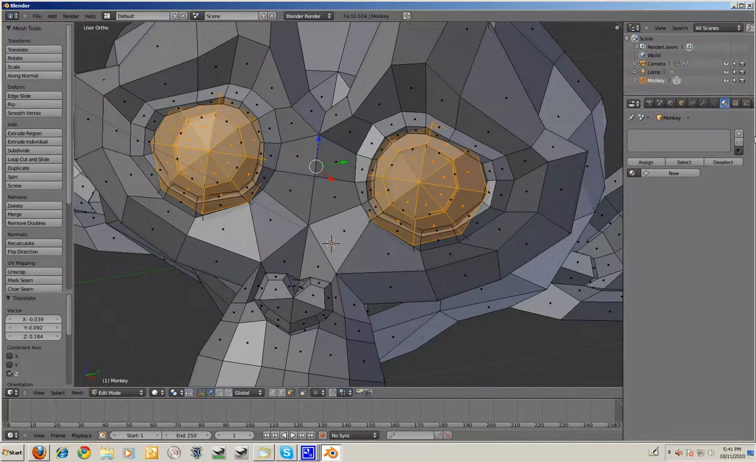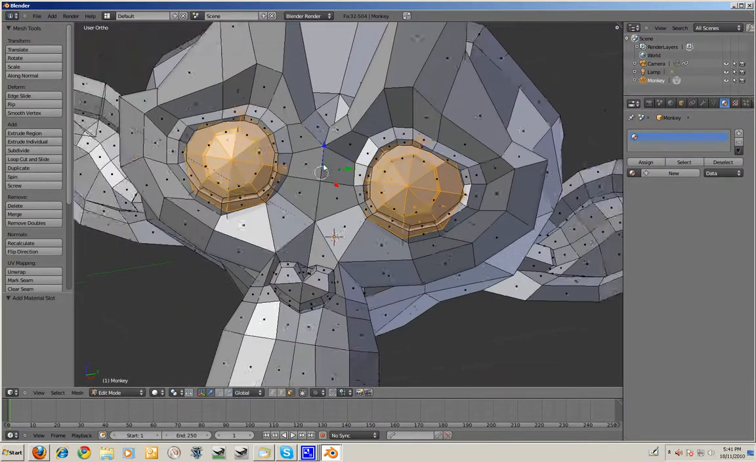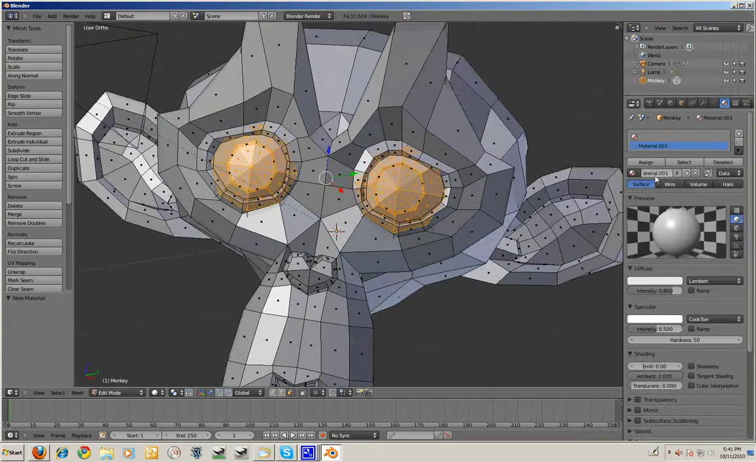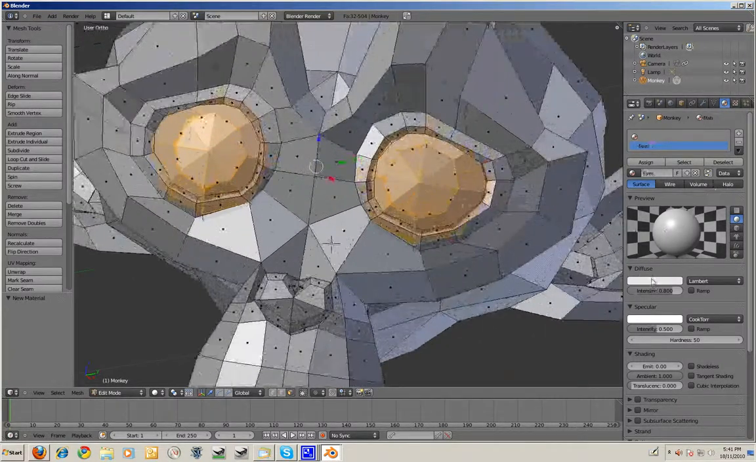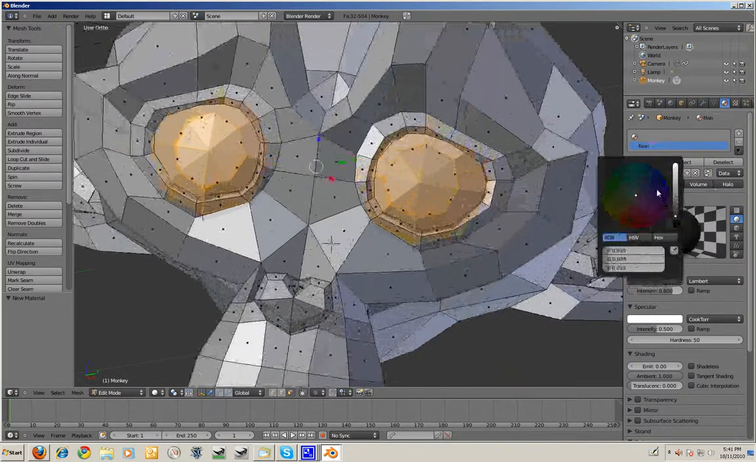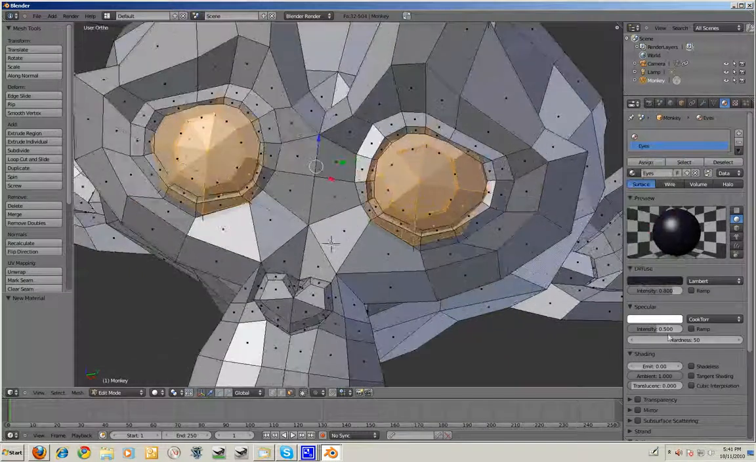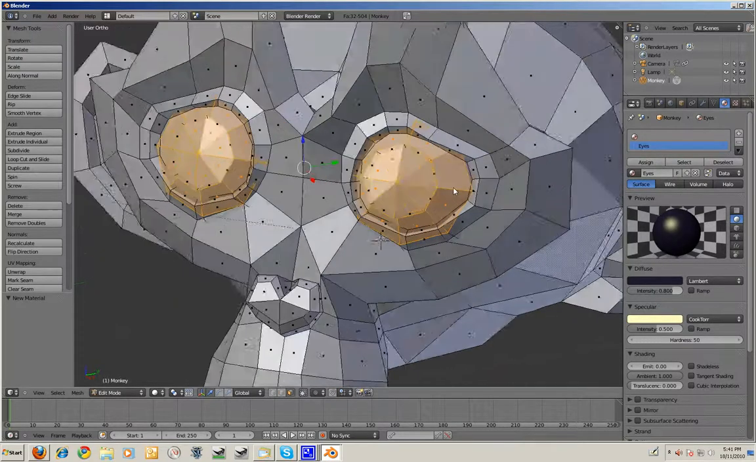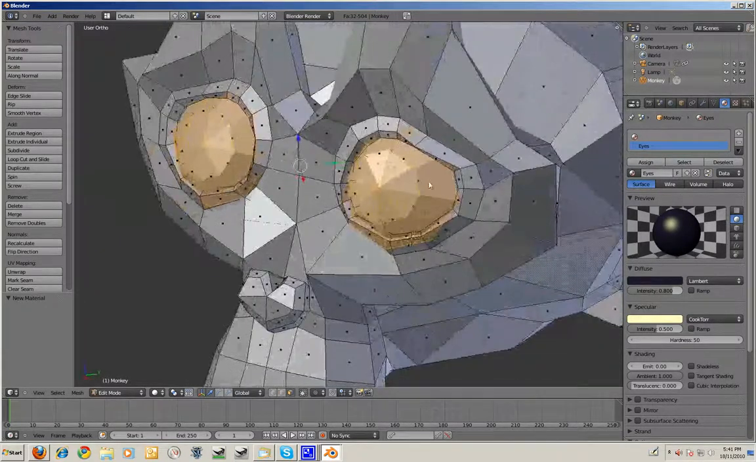Now I want to add a new layer, and so this layer covers everything, but then I want to add another one just for the eyes, and I'm going to add a new material, and I'm going to call it eyes. I'm going to make this a nice bluey black. And the specular color, so the colors that it reflects, I'll make it yellow. Might not look too good, but oh well.